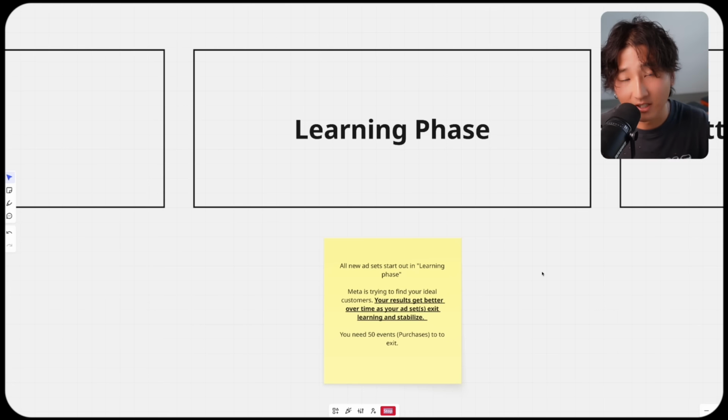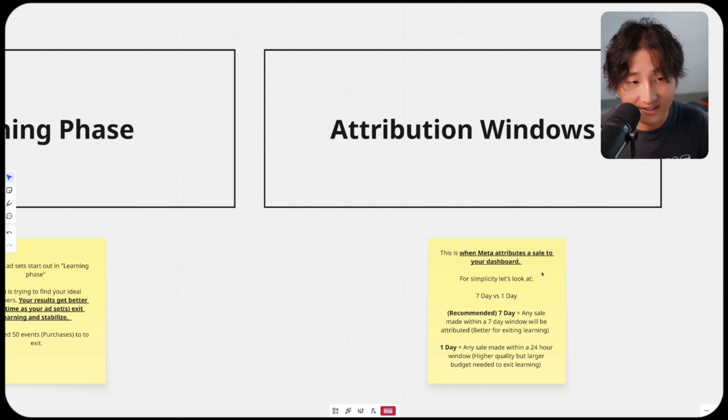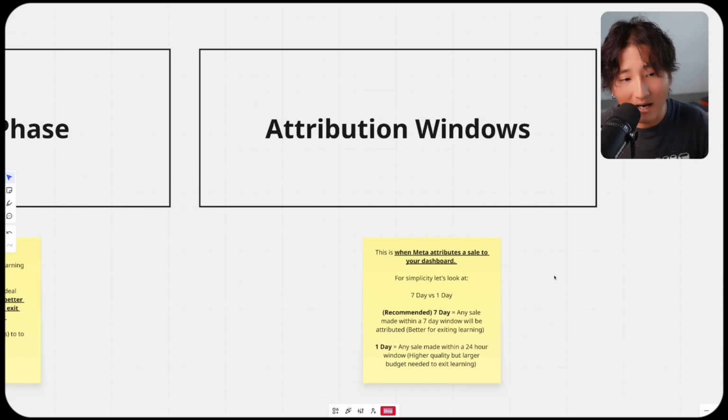And I mention this because in the beginning, your results may be a bit choppy. But later on in this video, I'm going to show you how to analyze your metrics so you can rule out any outliers there. Now, lastly, we have attribution windows. And this is how Meta attributes sales back to your dashboard. For simplicity, let's look at it like this. You have a 7-day attribution window and a 1-day attribution window.